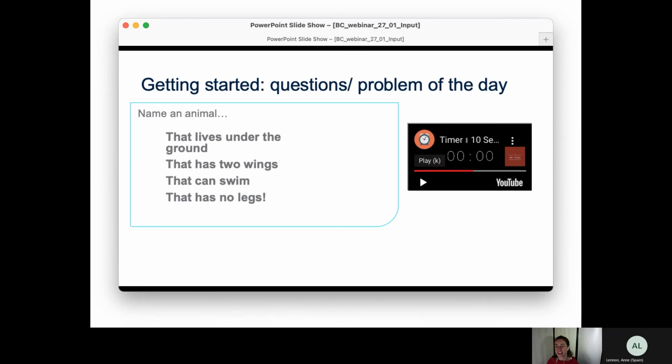So you might have said snail or snake there. You might have said worm. You might have said fish, for example. Okay, as long as you haven't repeated any of the previous ones, all of those are valid. How many points did you get for that? Did you get something for everything in the 10 seconds?